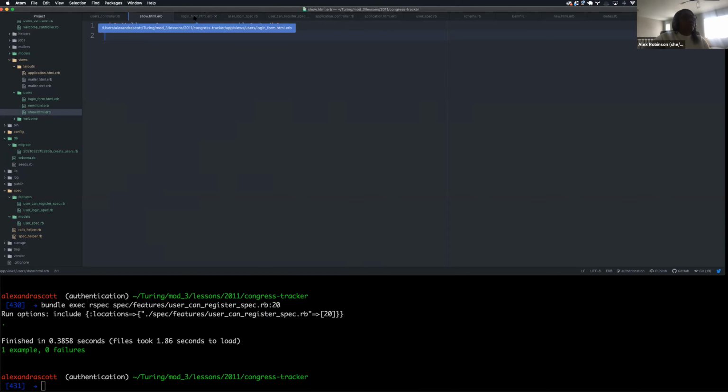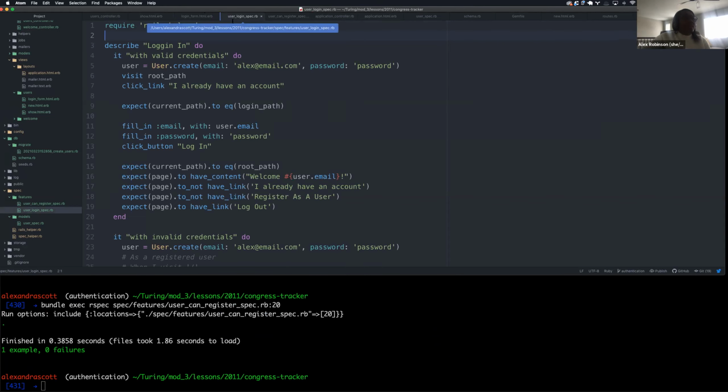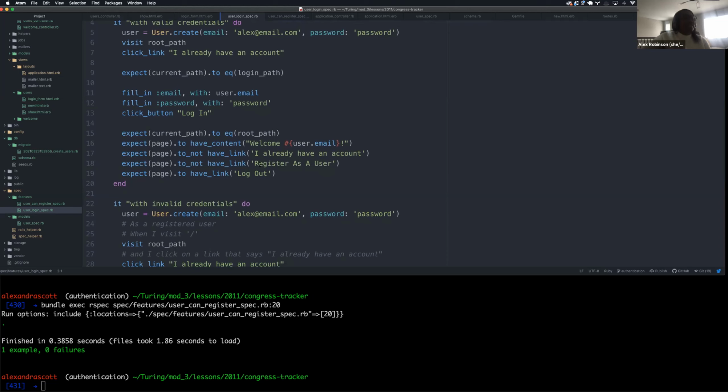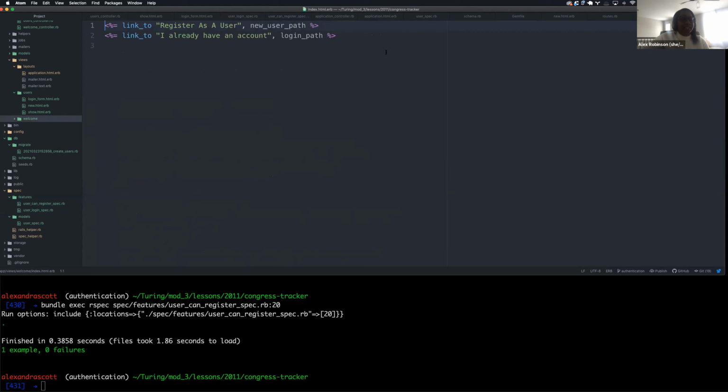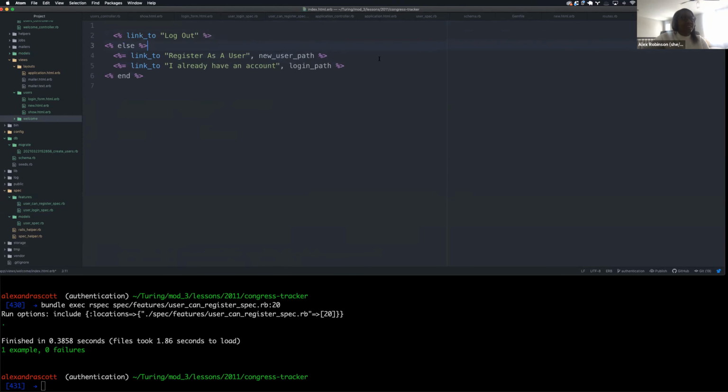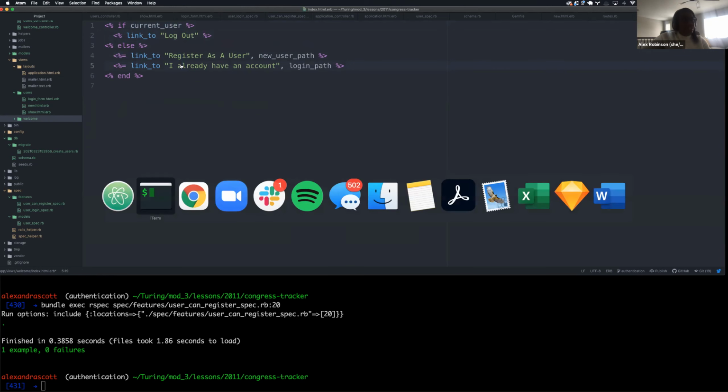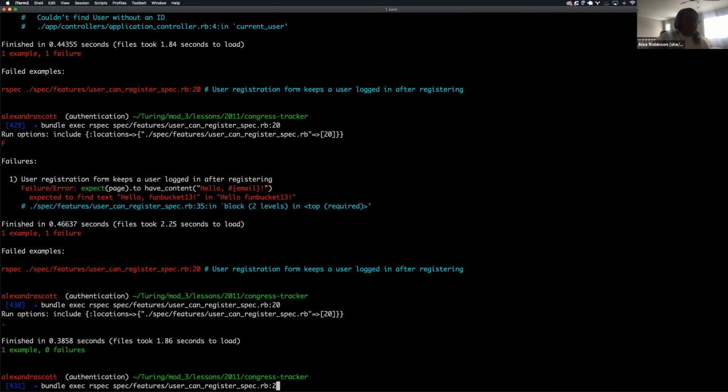So now when we go back to our login spec, we need to finish out this test where we don't want to have the links. And if we come back to our index, remember how we had our if statement here looking for the current user. I'm going to just add that back in. And now we're going to say if there's a current user, meaning that someone has already logged in, they're going to see a log out link. And then if not, they're going to see register. And I'm going to run this test.